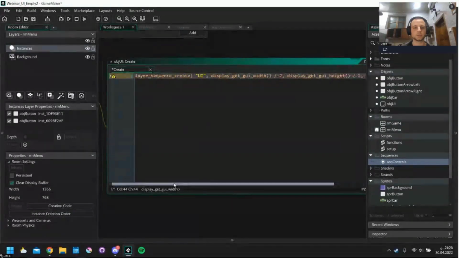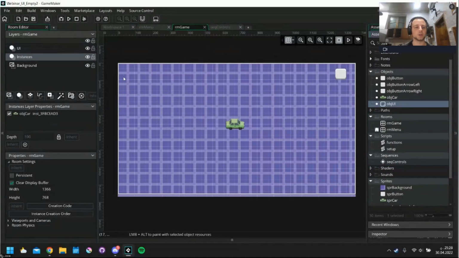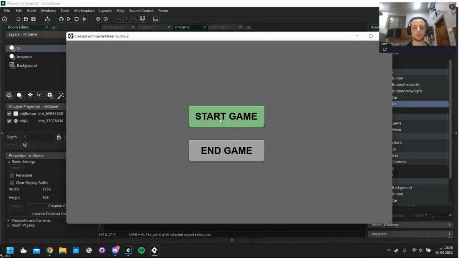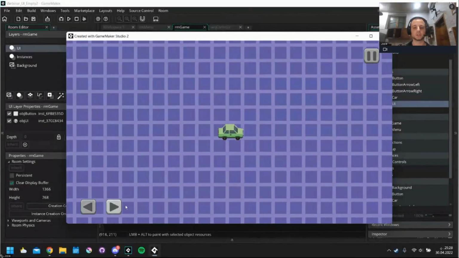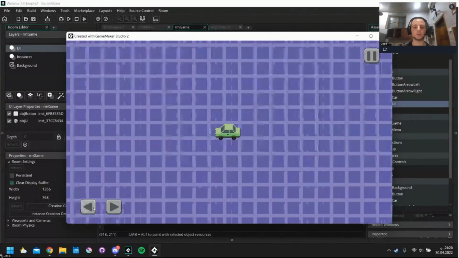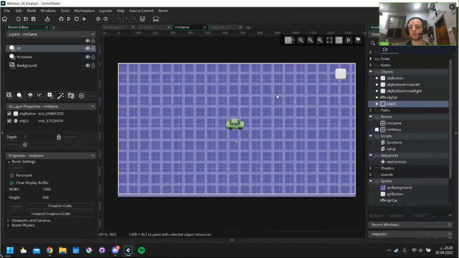And that is pretty much all we need to actually spawn this one. Let's go ahead first and actually add this object UI into our game, because otherwise we won't see the sequence in there. So now if we press start, you'll see our sequence is in here, our buttons are in here, we can actually control our car, make it go left and right, and everything like that. That's pretty neat.